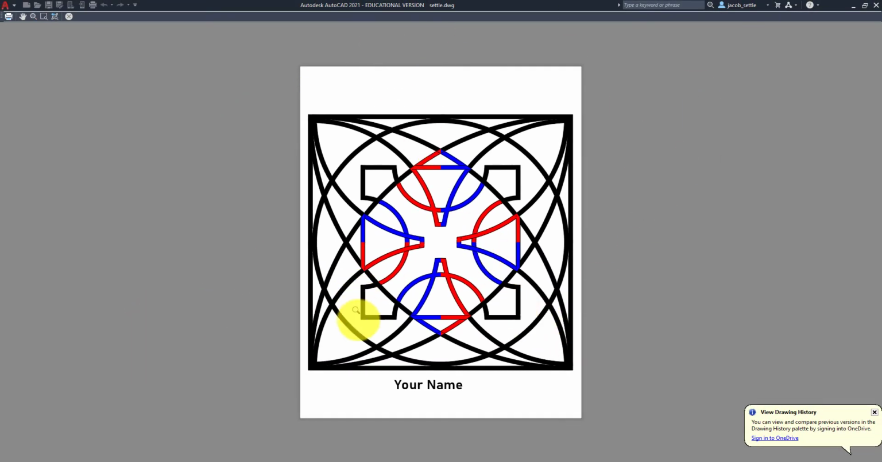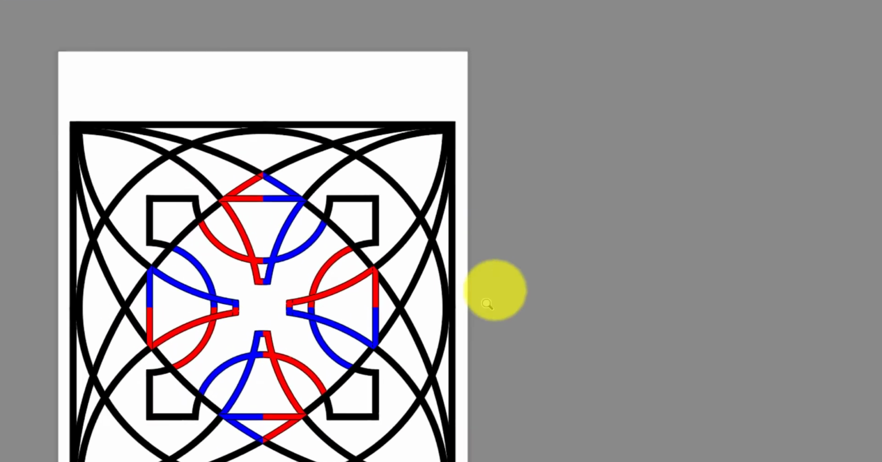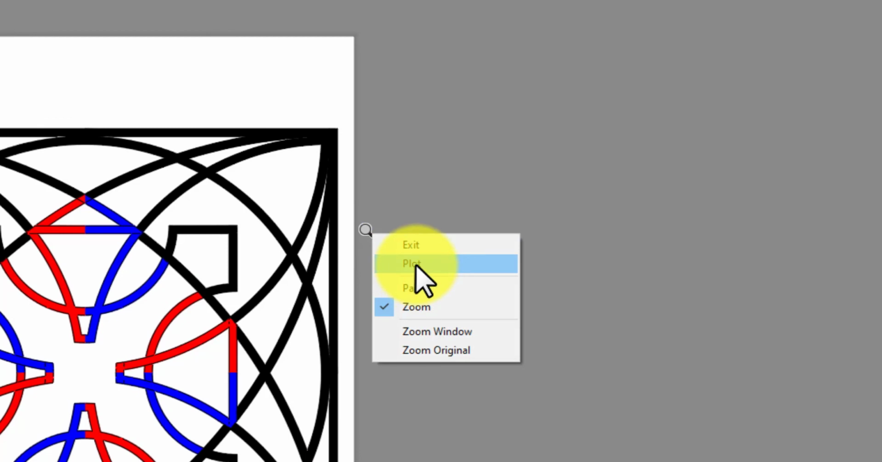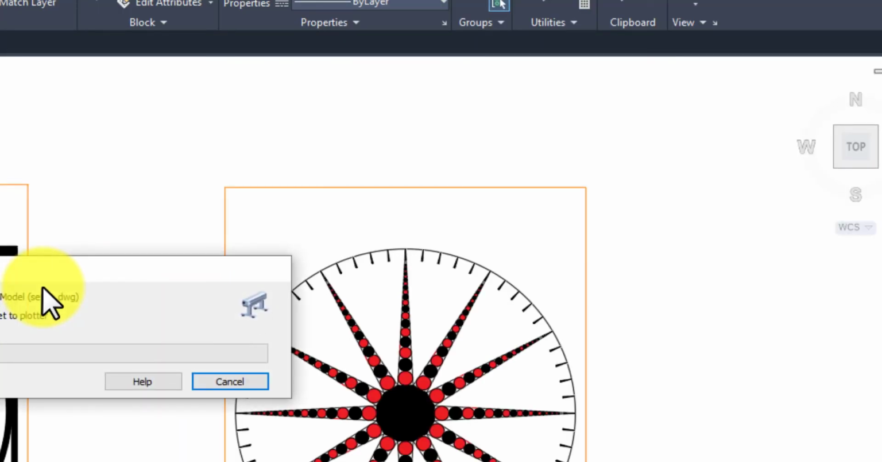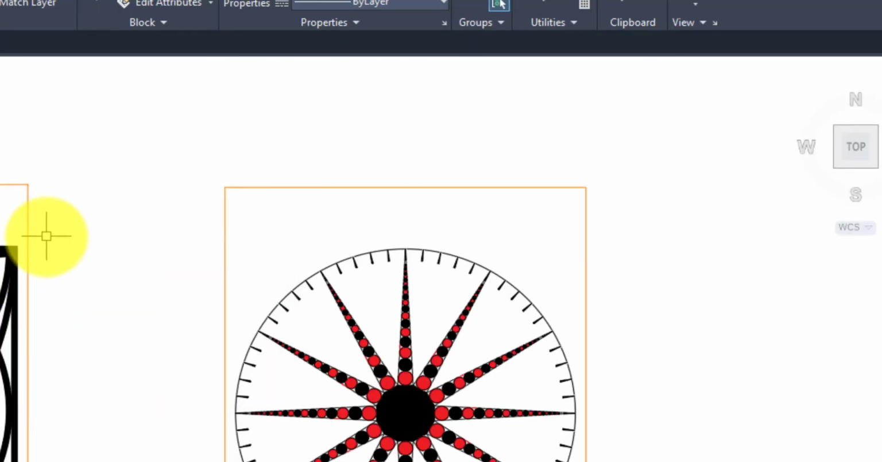If you are missing something in your print, it's probably on the wrong layer, like the no print layer. But if everything's here, your name's on there, it's as simple as a right click and sending it to the plot. That's it. If you have questions, please let me know.